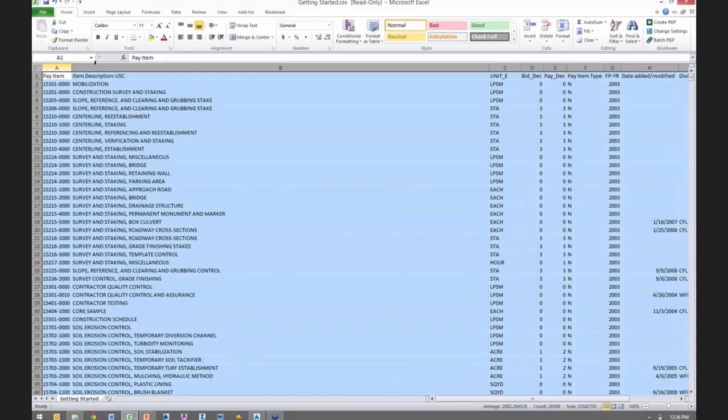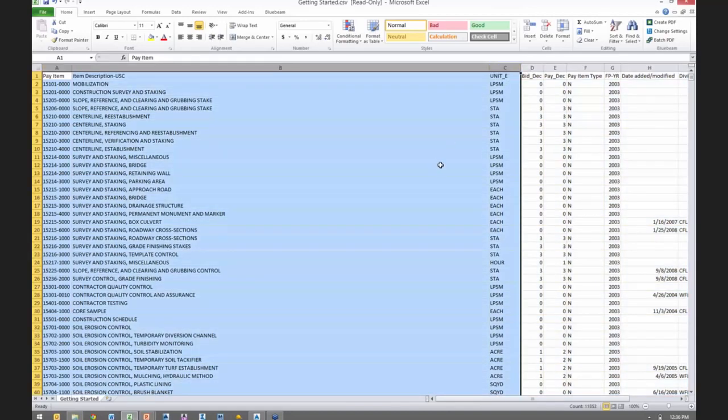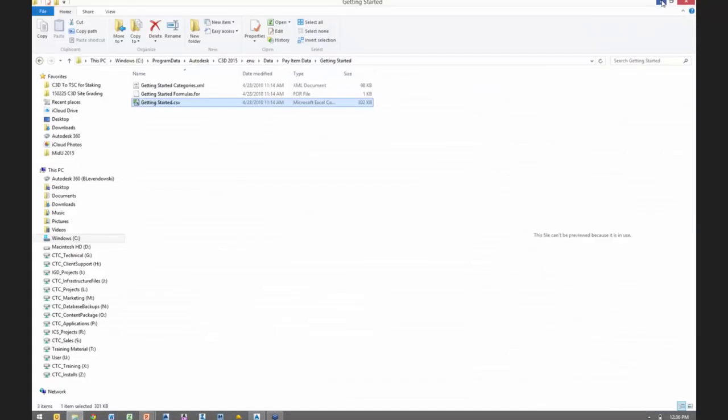It's these first 3 columns that it reads. Okay, so you can have other items in here for unit price and things like that, but it's these first 3 columns that it would read. That's what comes into Civil 3D. All right, let's go back to Civil 3D.